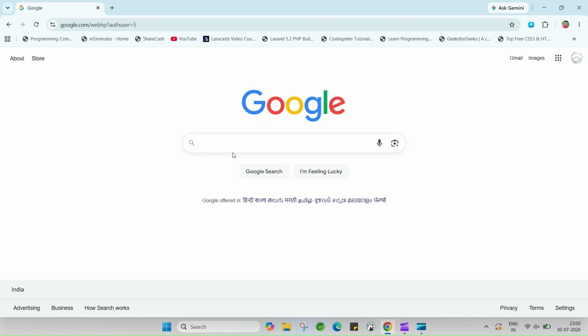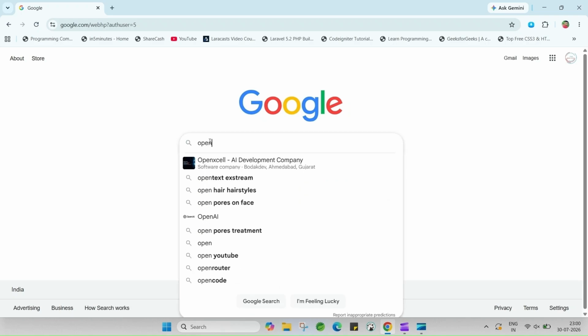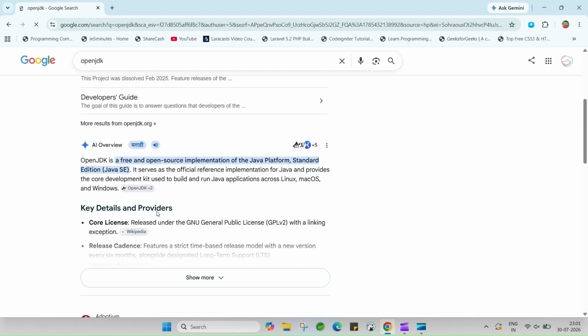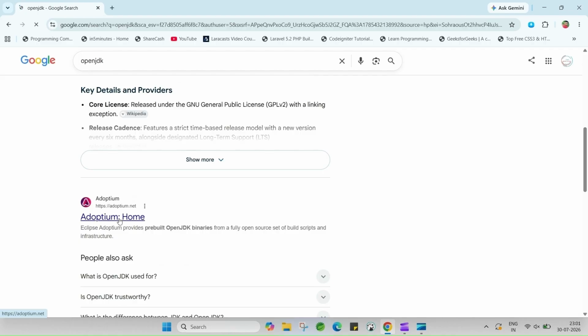Let's install the OpenJDK Java 21. So you have to go on Google and search for OpenJDK. And why we are installing OpenJDK instead of JDK, that I will cover in a separate video, which you will find in the description of this. So once you search, you have to scroll down and click on the Adoptium home.